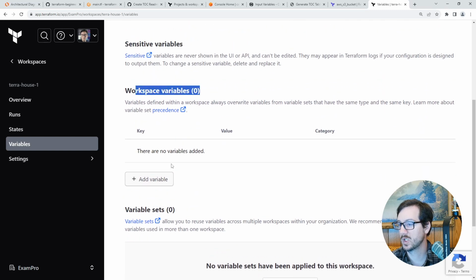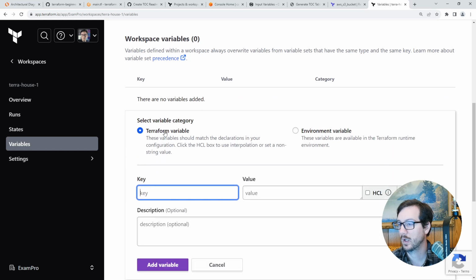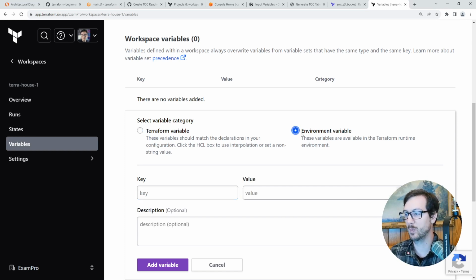So in the variable workspace here, I'm going to say add variable. And we have two options. We have Terraform variables and we have environment variables. And I mean, we can do it either way. I'm just trying to decide which way I like to set them for AWS. I think we want to set them as environment variables. That's the way we want to do it.